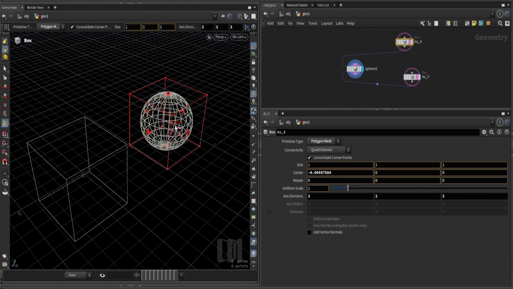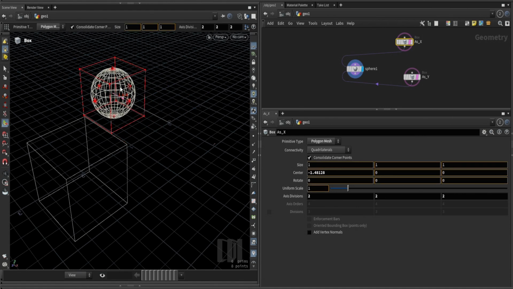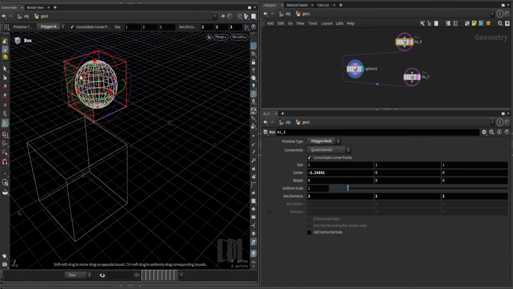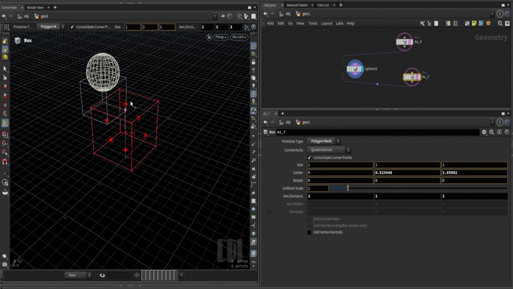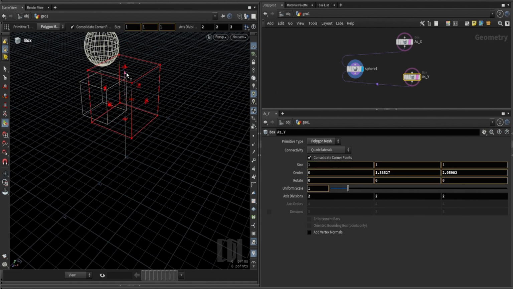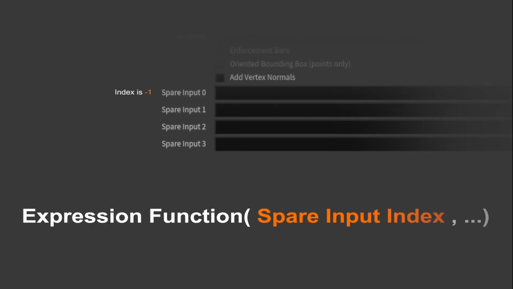Okay, now if I move the first box in the x direction, the sphere will be positioned on the x centroid of the box. And if I move the second box in the y direction, the sphere positions itself on the y centroid of the second box. This is how Houdini lets you add your custom spare parameters to a node's user interface and use them in expressions.